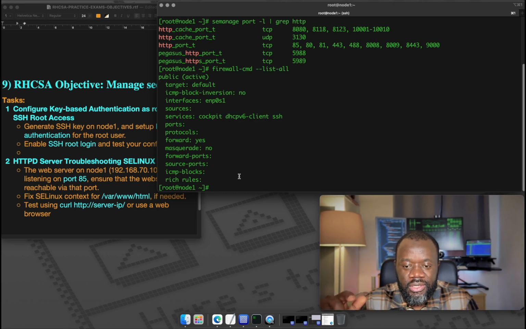This is just in case you've added the port allowed on SELinux, and you're still unable to connect. I am just doing this just so you know what to check for when things don't work.